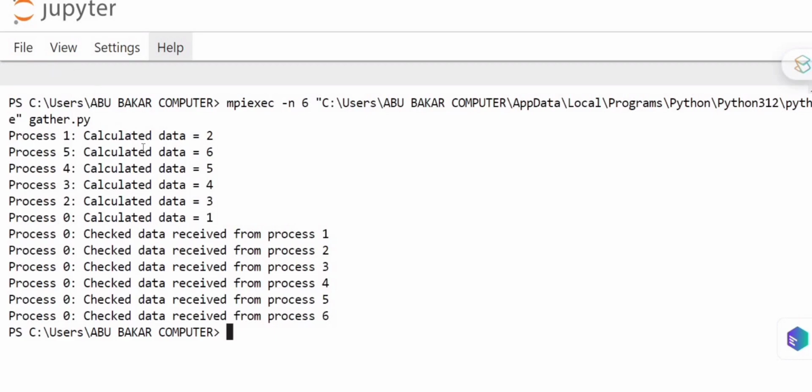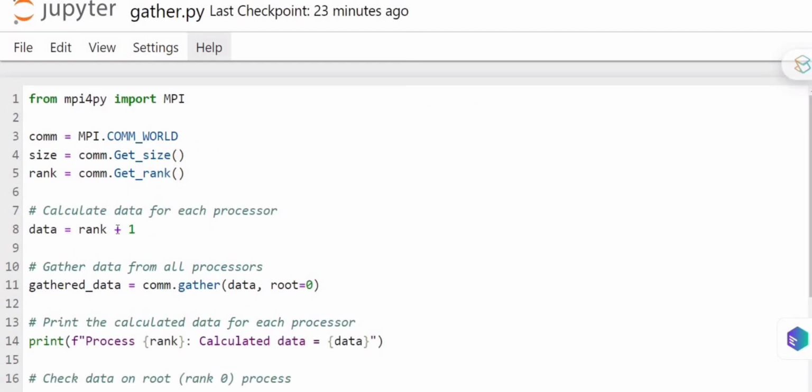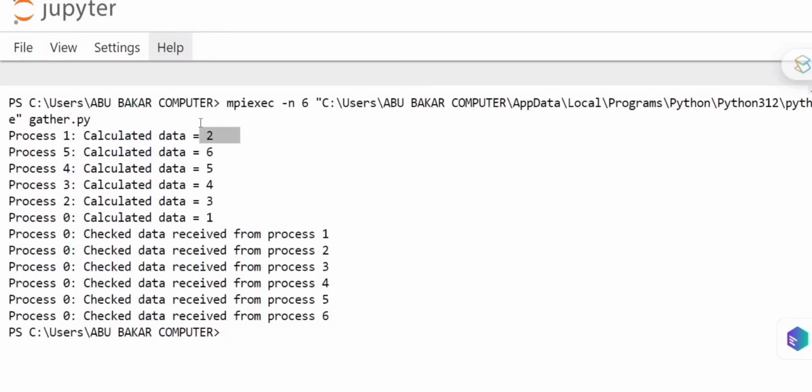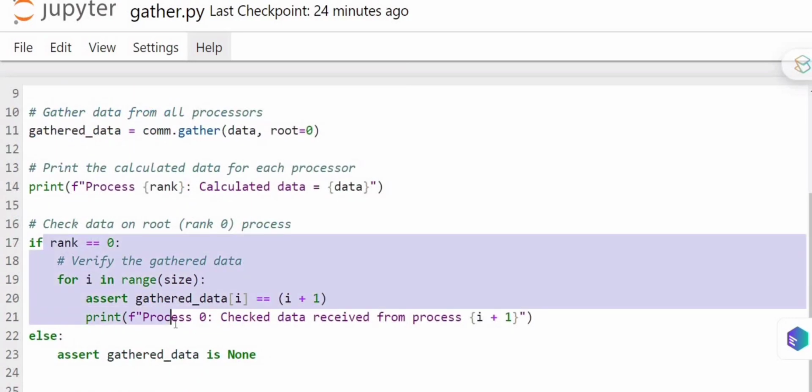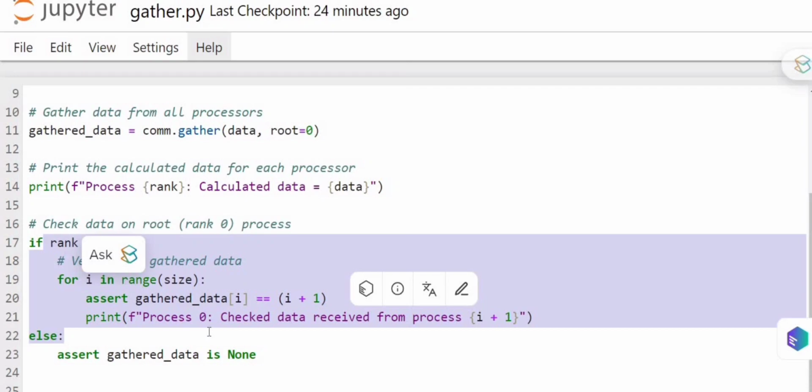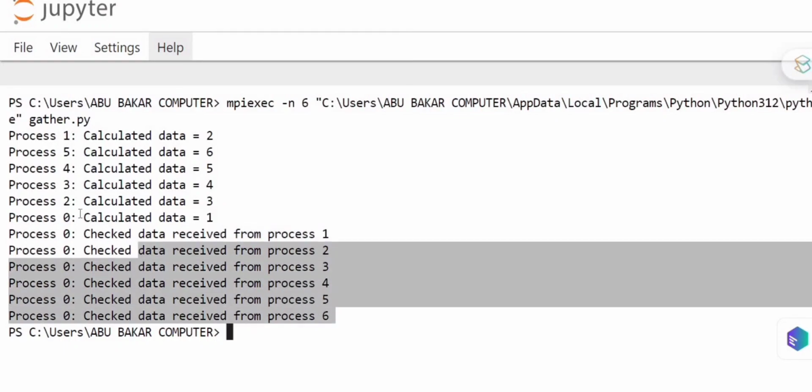You can see that processor 1 calculates the data 2. In every rank we are adding 1, so data is changed to rank plus 1. So 1 calculates 2, 5 calculates 6, 4 calculates 5, 3 calculates 4, 2 calculates 3, 0 calculates 1, and similarly it asserts the data, checks the data as we discussed in that function, that processor 0 actually checked the data for every processor, that it exactly received the same data and it exactly executed the same data. So this is the assert function output.